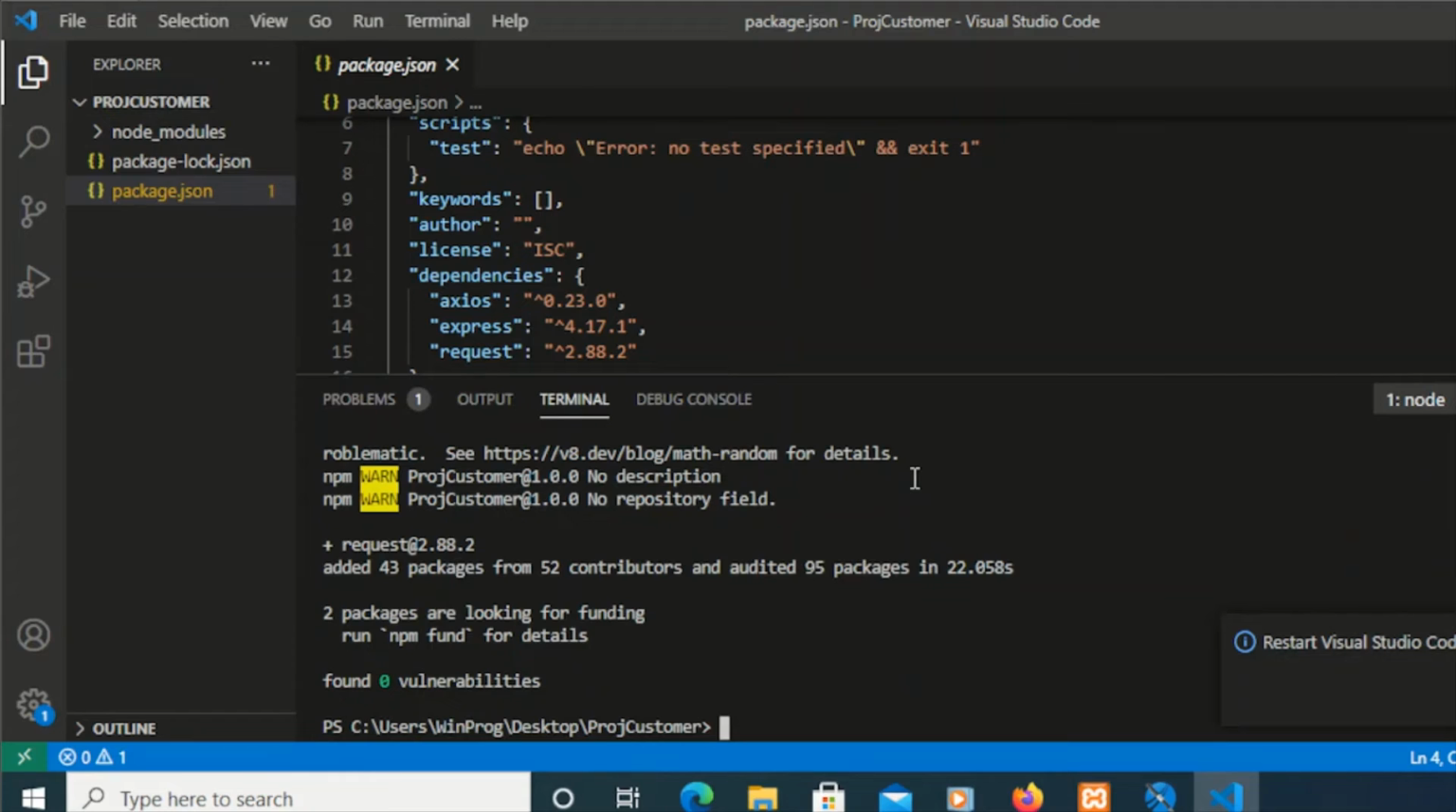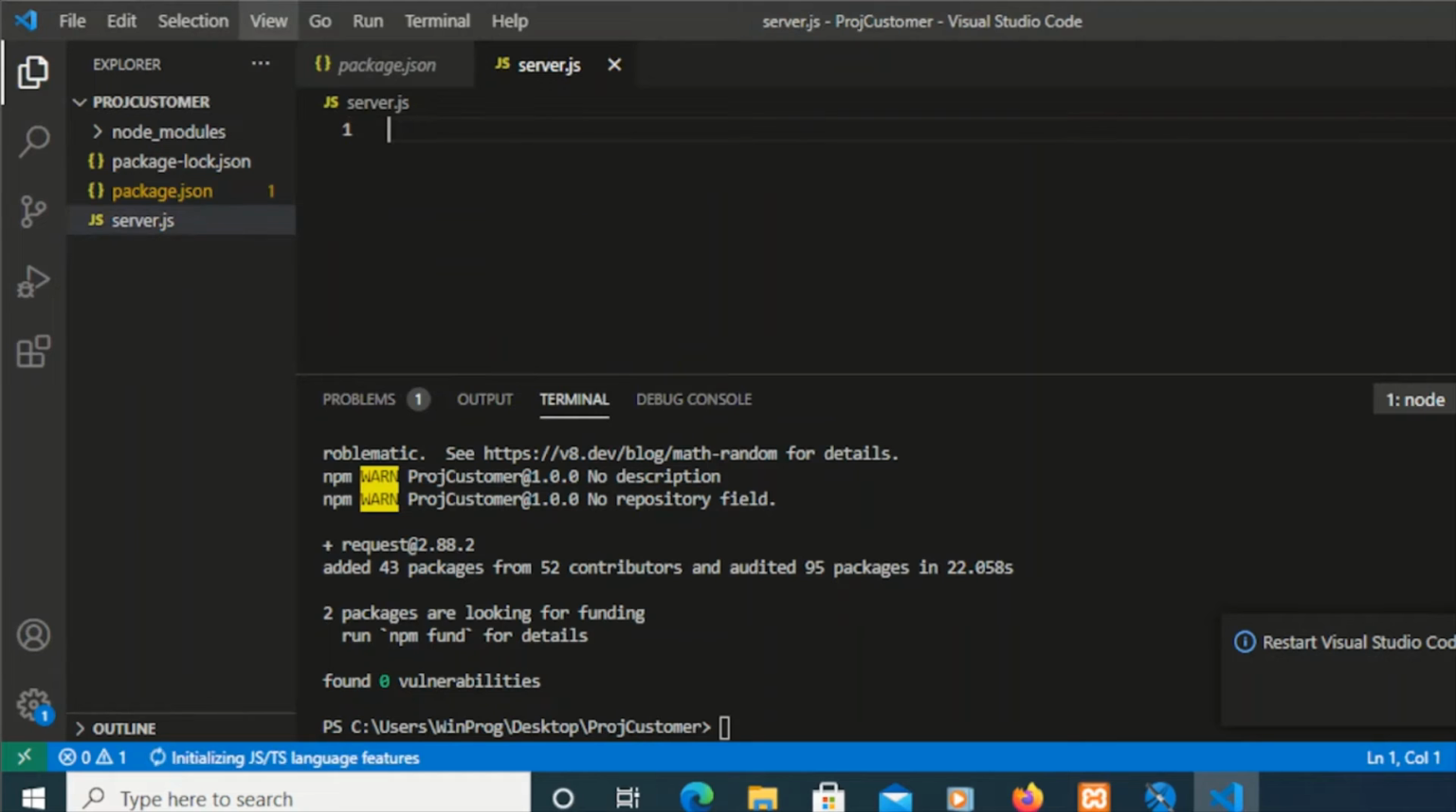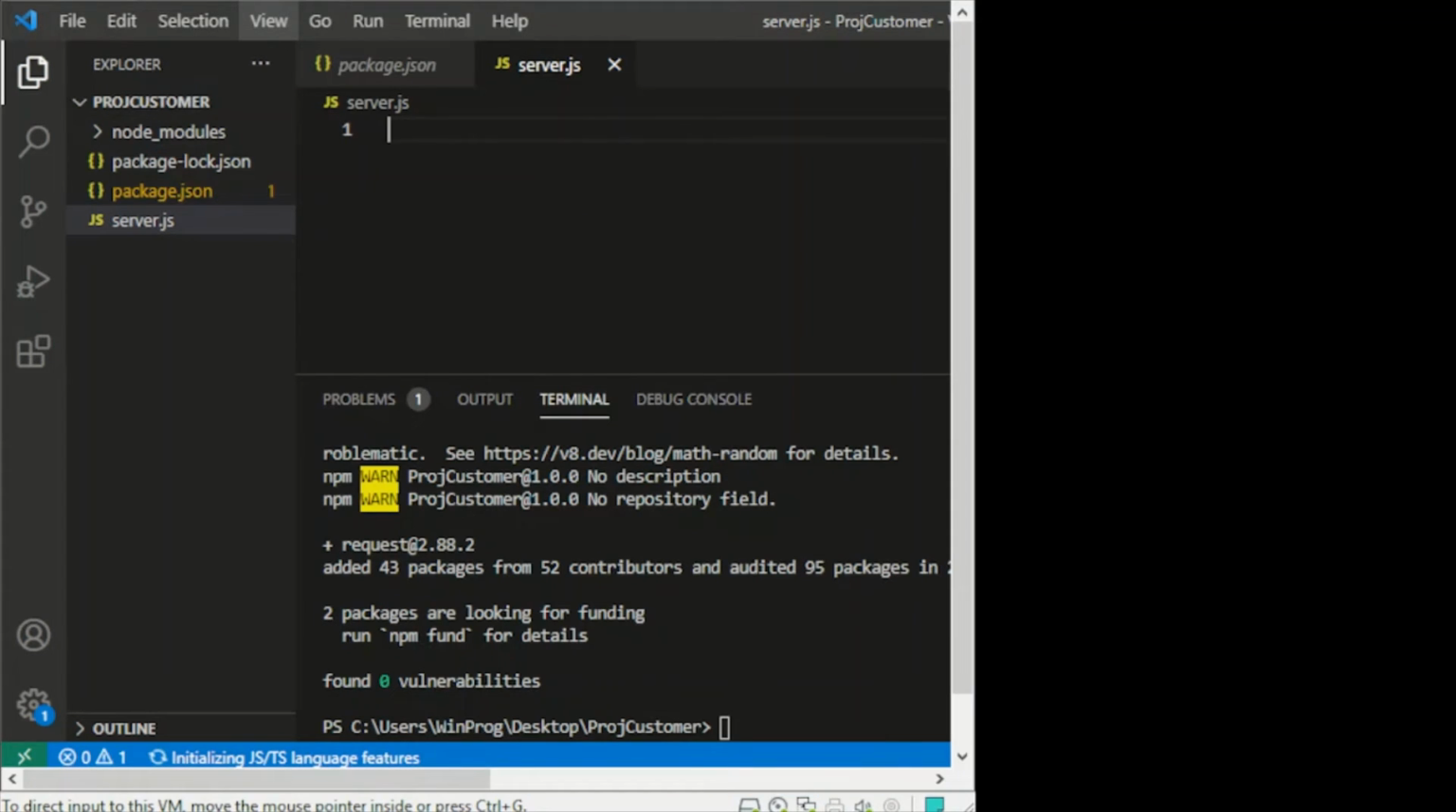Okay, good. We're done. Now let's proceed with our entry point by creating it. Just type server.js. From here, let's proceed with the basic stuff.